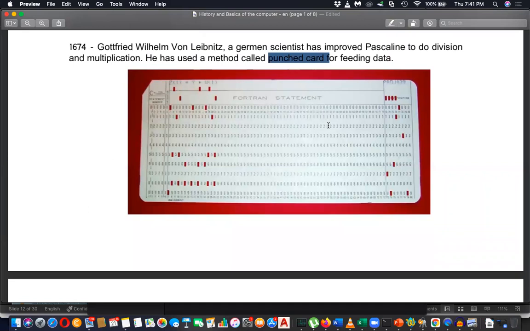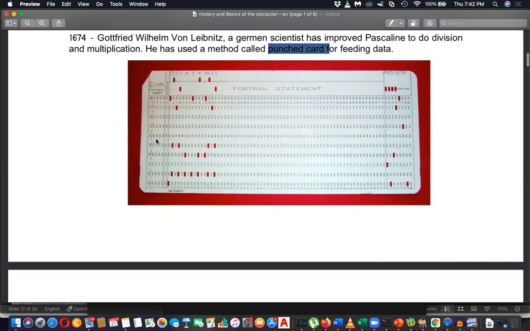Earlier days, since there were no proper input devices, keyboard was there, but other than that, there was a need to input the instructions. Instructions were not stored in the machine. Instructions should also be inserted into the machine. Today you have operating systems and software, but earlier computers didn't have the capability to store programs. So these pre-generated patterns or programs were inserted using punch cards.